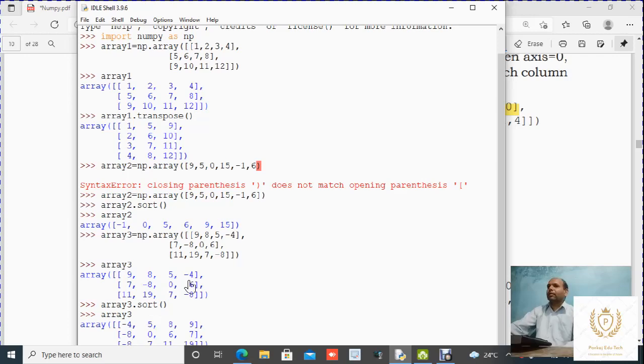See, minus 4 is the least. Okay, minus 4, then 5, 8, 9 sorted. Here in this row, which one is least? Minus 8, 0, 6, 7 sorted, and then minus 8, 7, 11, 19. Each and every row is now sorted. Clear? Let's do another example.